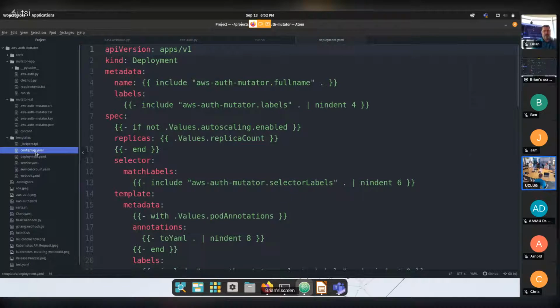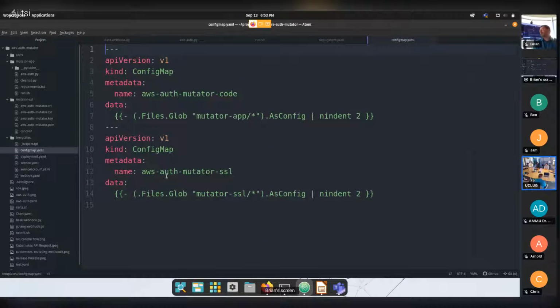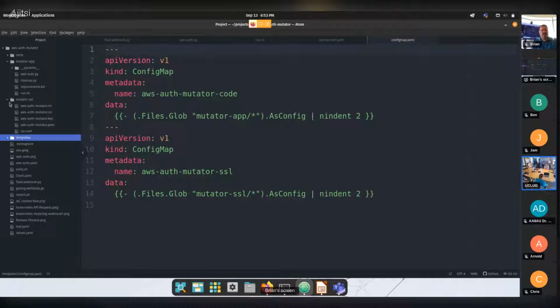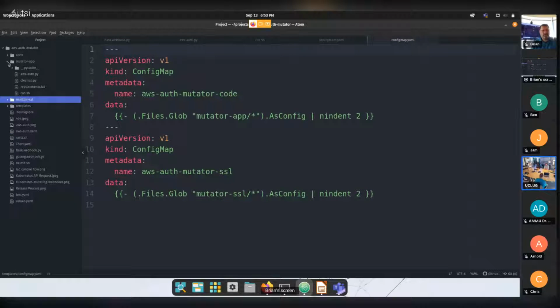And here we go, config map. Put all the code, all the SSL into two config maps and load it for the deployment instead of building an image. That's just me because I don't want to manage that. If there's a bug in Flask that needs fixing immediately, redeploy, bounce the containers, it's done. No builds, nothing necessary.